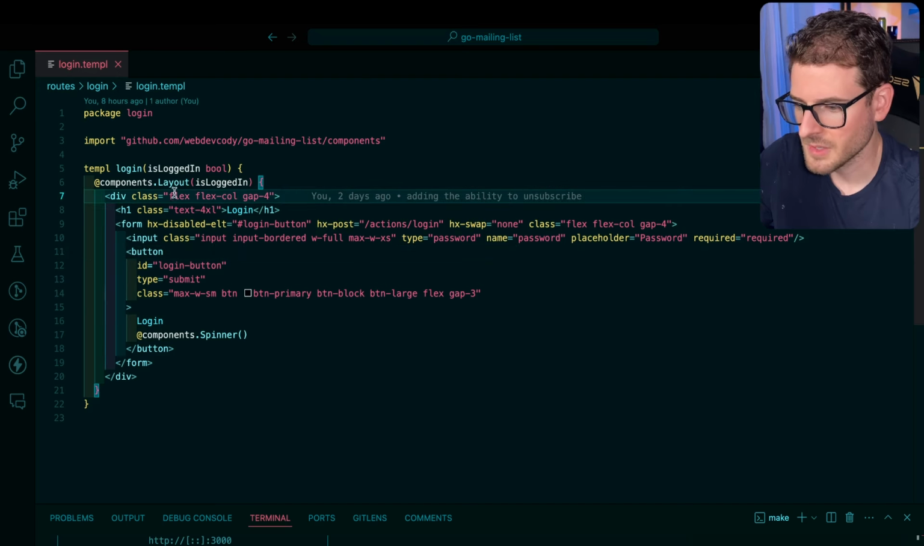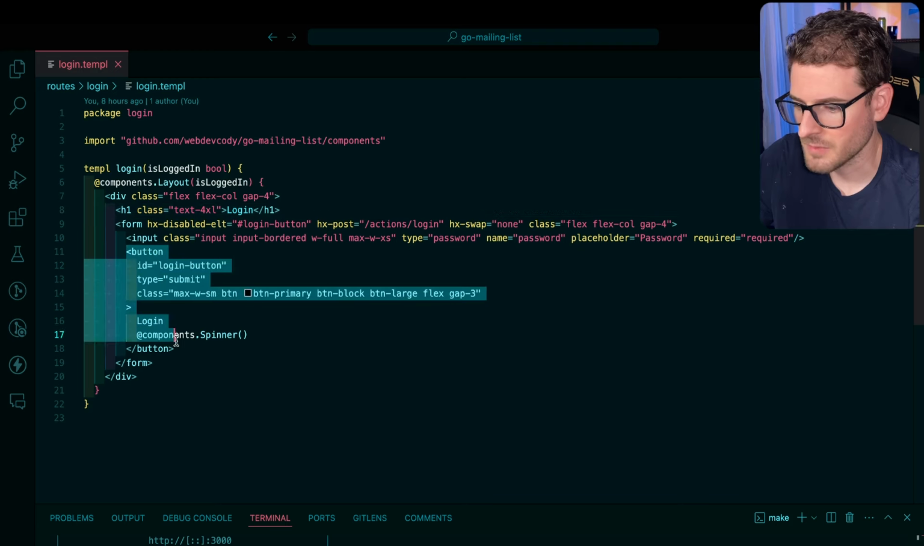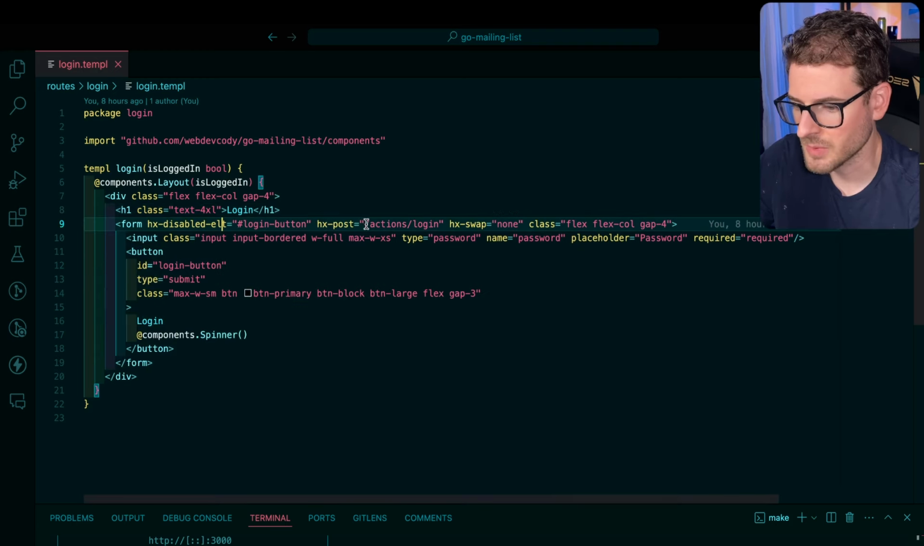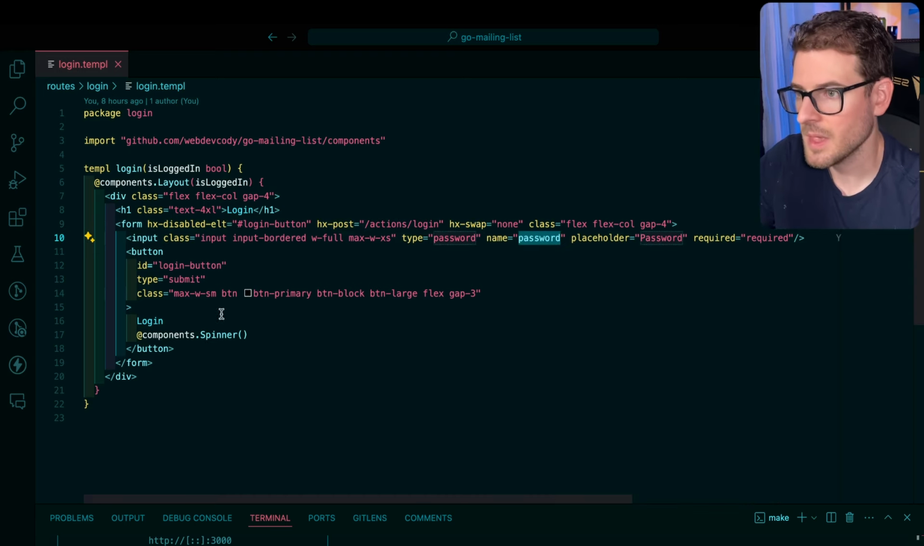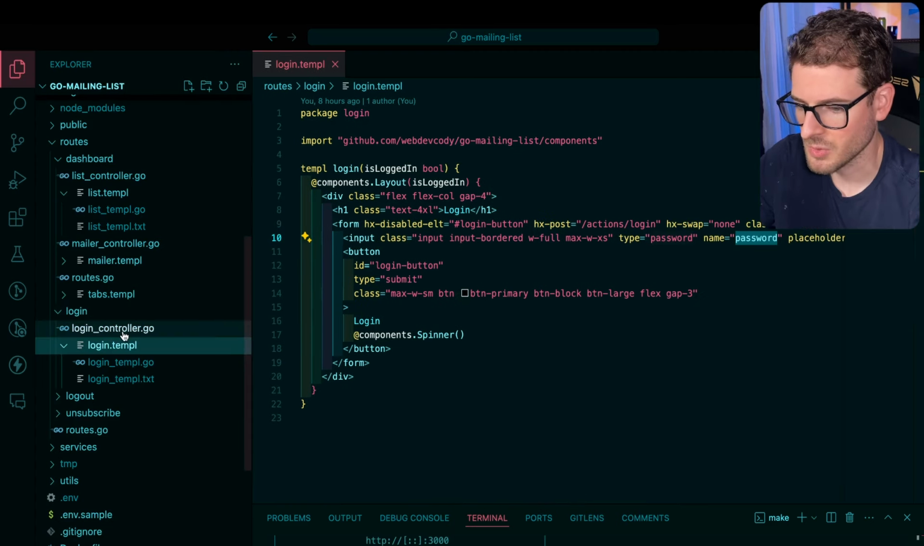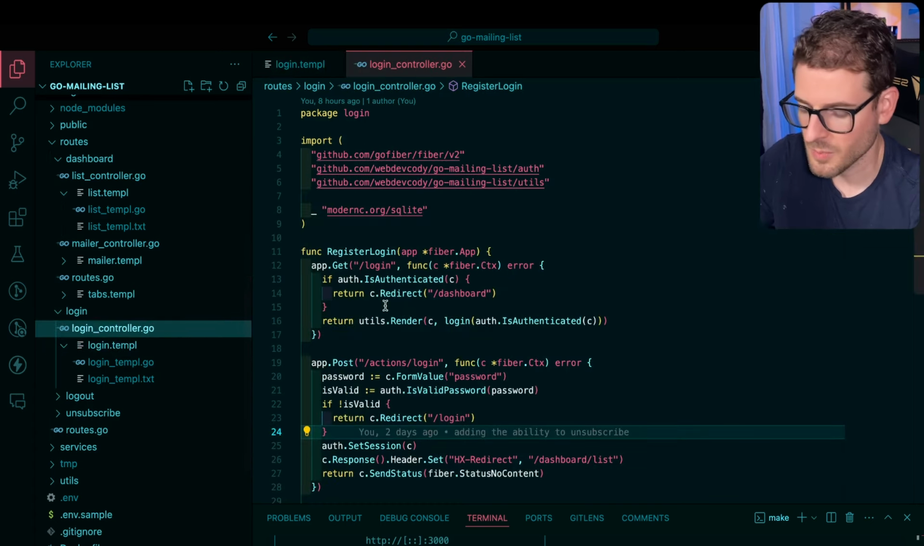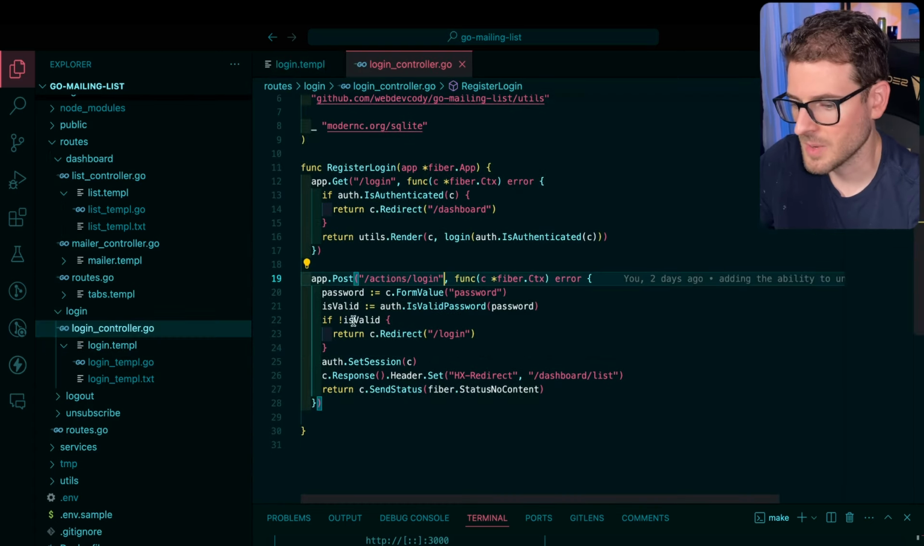Here's a template. Basically, we have a form, and when you click on the submit button of this form, it's going to call an action with a POST request called login, and it's going to send over this password here. So we have a password field, and then let's go and find that. Typically, the way I structure my app is in the controller that's next to the template. You'll probably find the action that it's going to be calling.